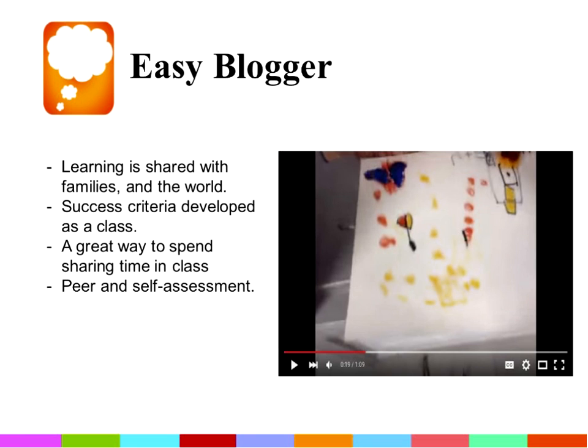Okay, so we don't have too much time left, but I do want to get into EasyBlogger. This is something that I've started this year. It was a challenge to me by one of our tech gurus at our school board, and then I got a new teaching partner in the classroom next door who used it last year, and she said, well, your students should be blogging. If they're sharing it to Google Drive and then sharing it with their parents, why on earth are they not sharing it with the world?